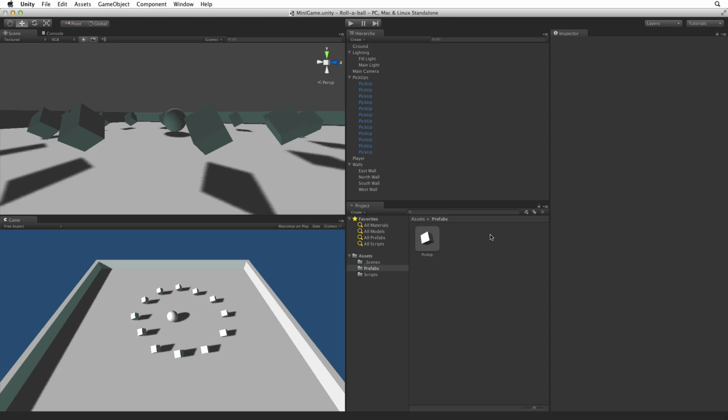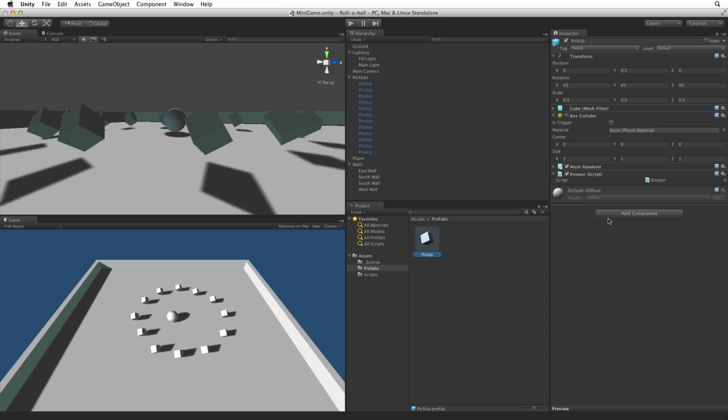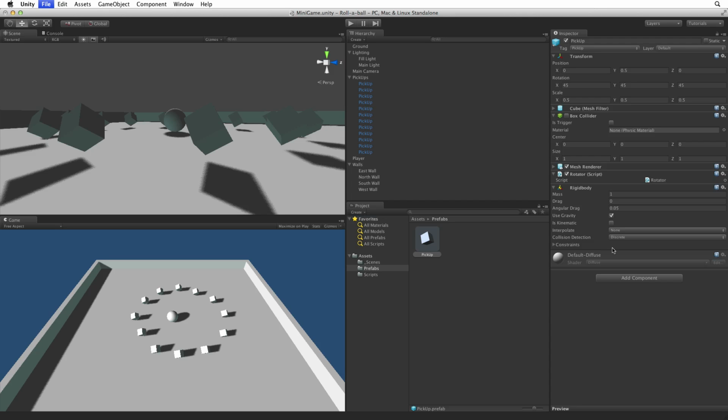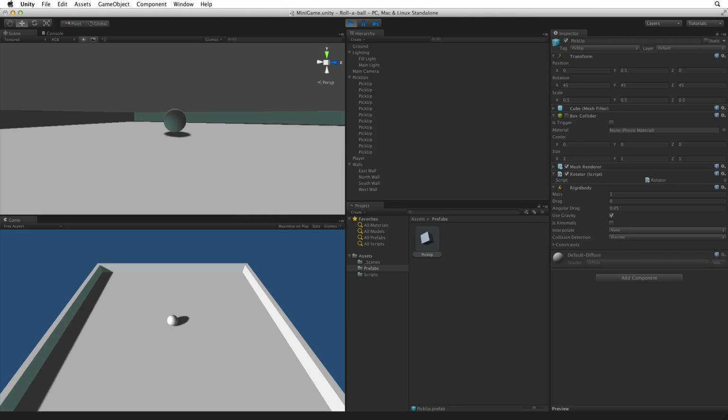Currently, our pickup game objects have a box collider, but no rigid body, so Unity is recalculating our static collider cache every frame. The solution is to add a rigid body to the pickup objects. This will move the cubes from being static colliders to being dynamic colliders. Let's save and play. And our cubes fall through the floor. Gravity pulls them down, and as they are triggers, they don't collide with the floor.